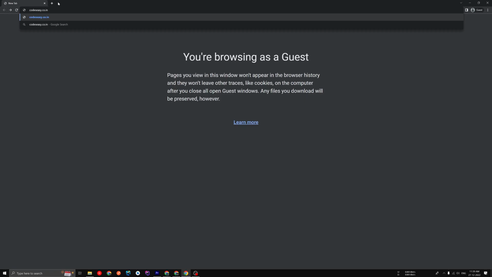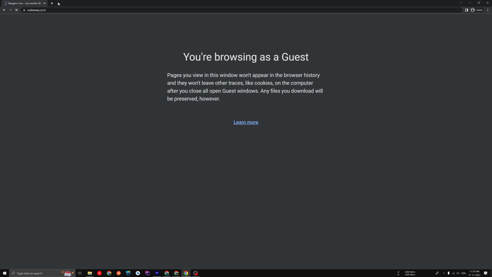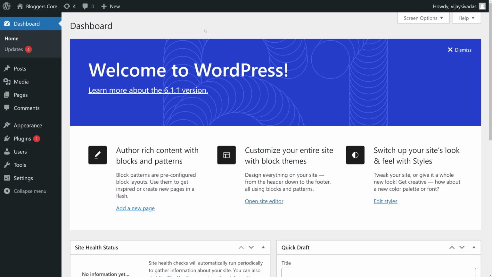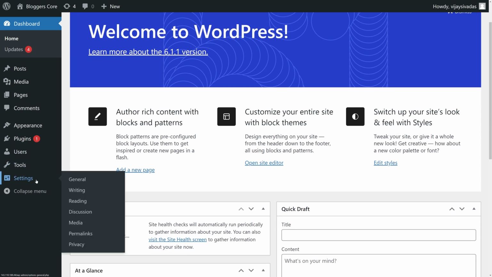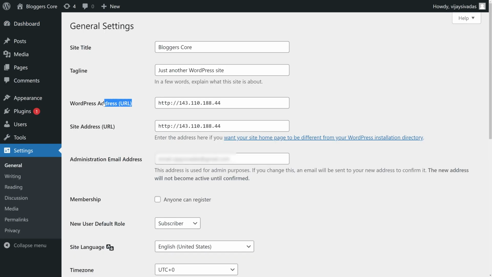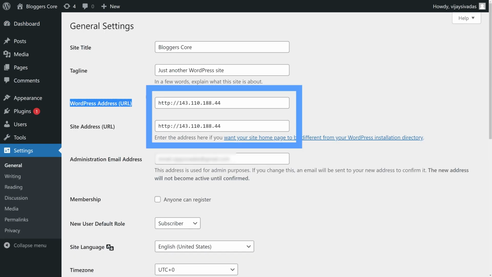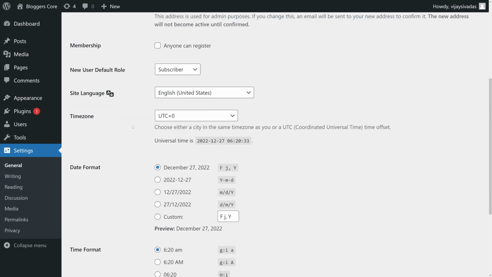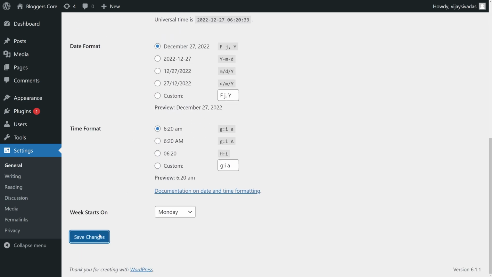Now I'm entering the domain name in the browser. As you can see, the WordPress website is loaded. We need to change a couple of things for loading this image right here. So go to your WordPress dashboard and here in the settings go to general. As you can see, our WordPress address URL is still the IP address. So we need to change that into our domain name. Change your site address URL also and scroll down and click on save changes.